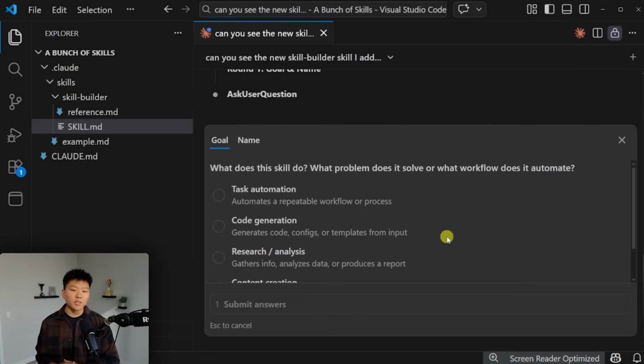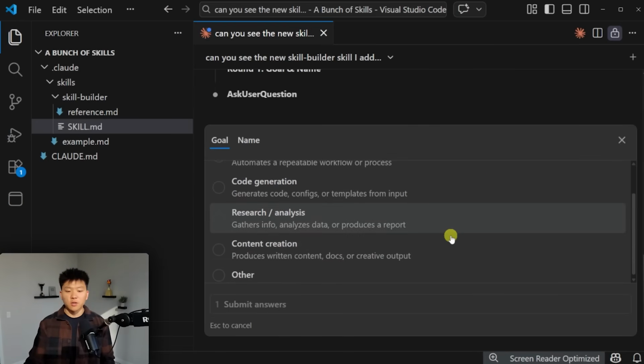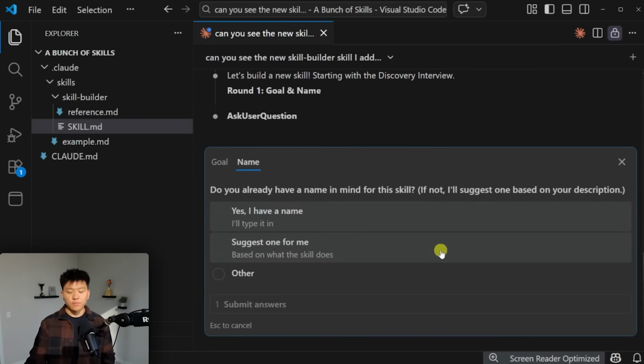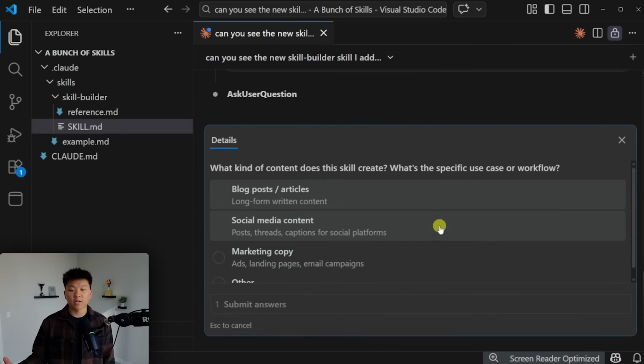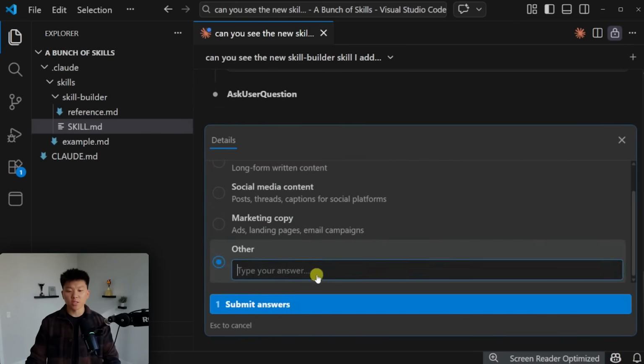So here we go. I built this skill to actually ask you questions so that it's way easier for you to communicate what you want. The first thing is, what problem are you trying to solve? What we want to do is content creation, because in this skill I want to build branded infographics. What kind of content does the skill create? What's the specific use case or workflow? I'm just going to choose other for this and say educational infographics.